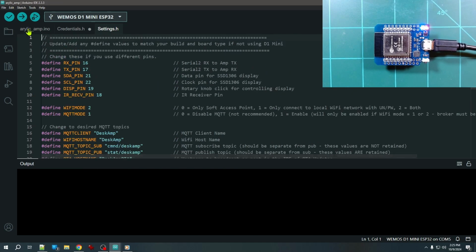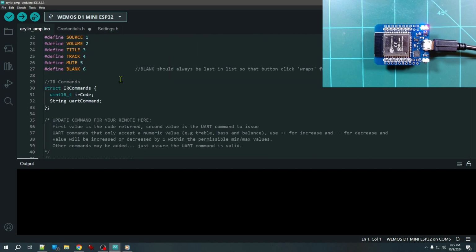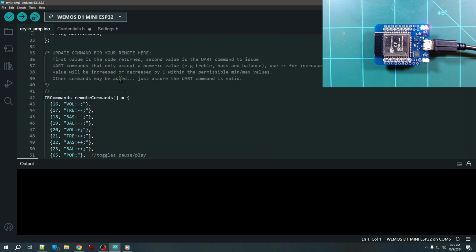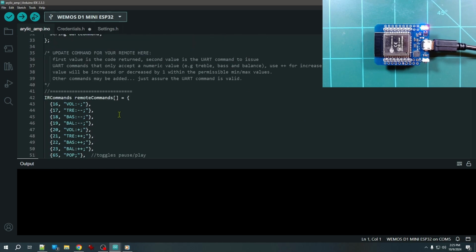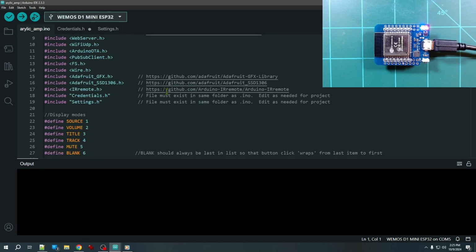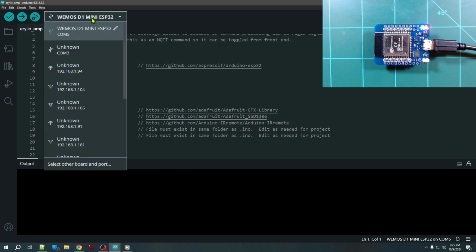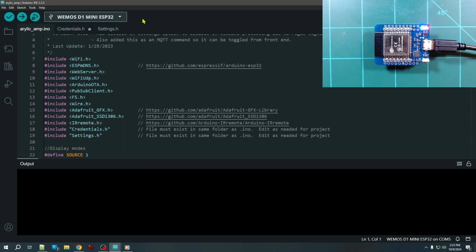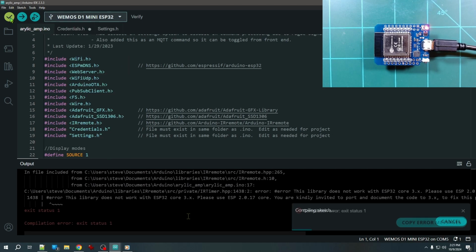When that's all done, I can come back to the main sketch file. If there's anything in here that I need to change, for example, this actually will work with various IR remotes, and if I need to change the codes, I can change those here. Again, it's documented. And naturally, I will need to have all of these libraries installed. But assuming that I do, I'm once again going to double check that I've got the right board and the right COM port, and I'm going to go ahead and verify this sketch.